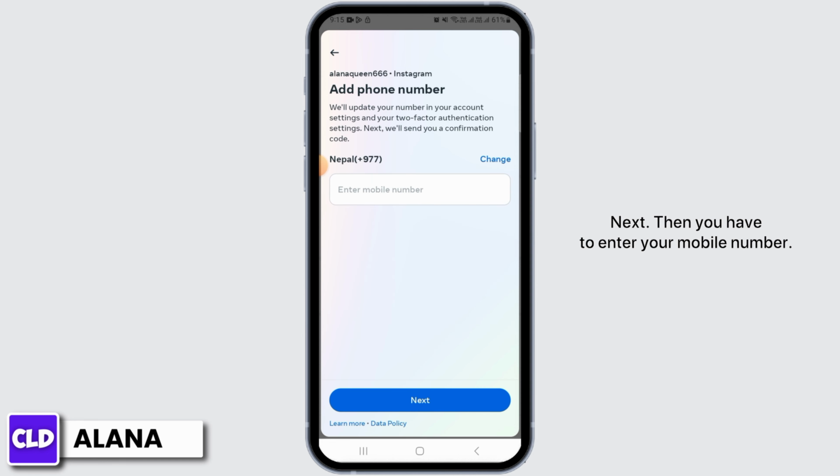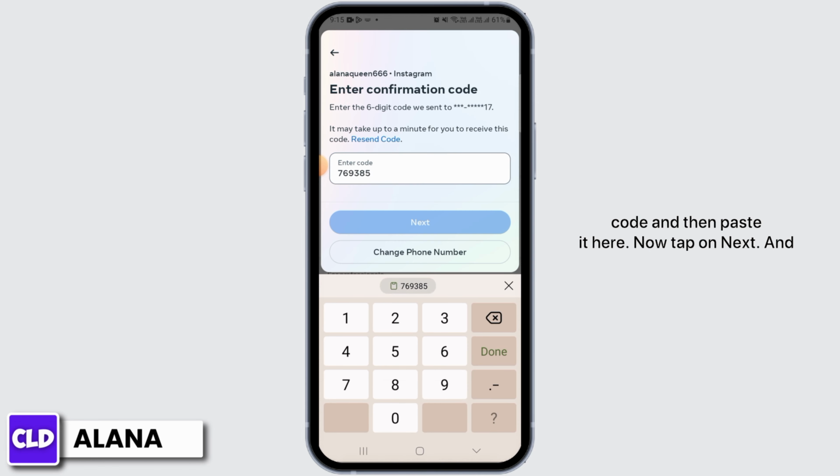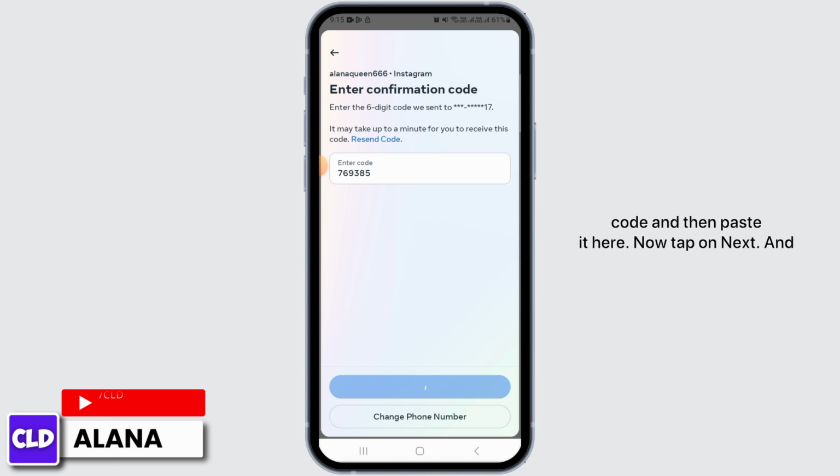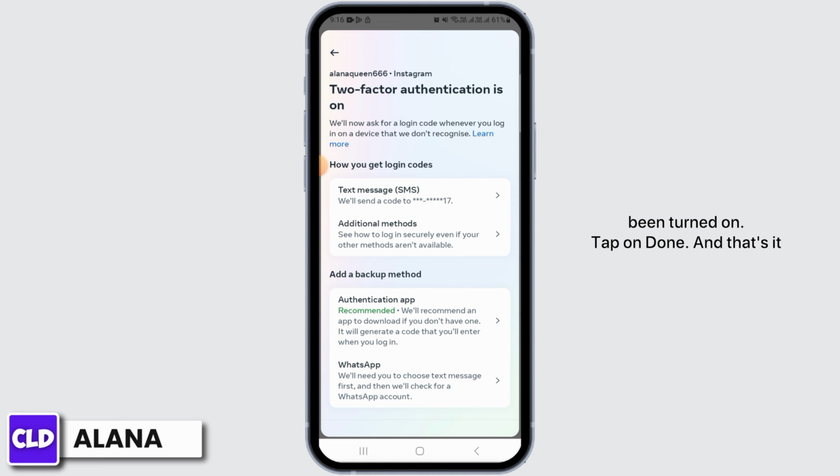Tap on next. Then you have to enter your mobile number. Once you have entered the mobile number, tap on next. Now a 6-digit code will be sent to the mobile number you have just entered. Copy the code and then paste it here. Now tap on next. And as you can see, your two-factor authentication has been turned on. Tap on done. And that's it for this video.